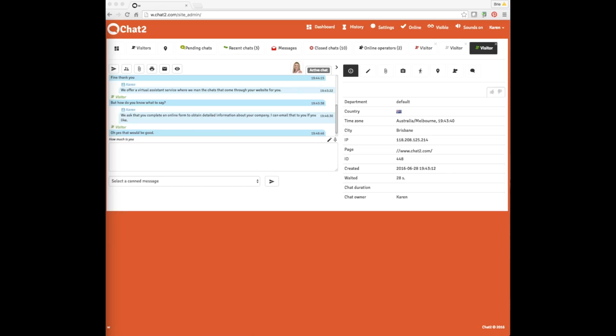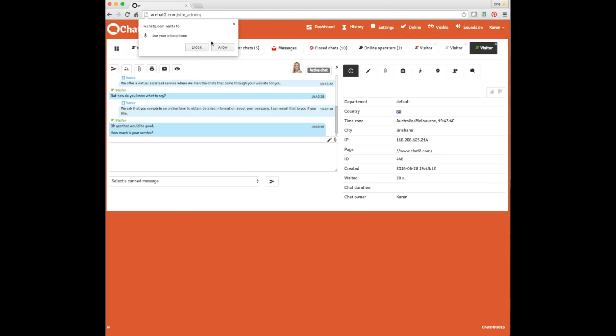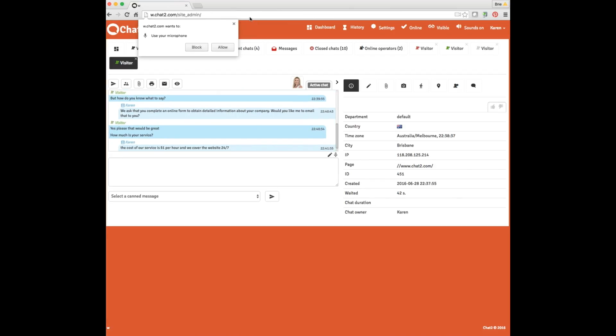Instead of typing, you can also use our voice-to-text function. You just click the little microphone in between the two chat boxes and your browser will ask for permission to use the microphone. Then you speak your answer and Chat2 converts voice to text. The cost of our service is $1 per hour and we cover the website 24/7. Then it's as simple as clicking send.